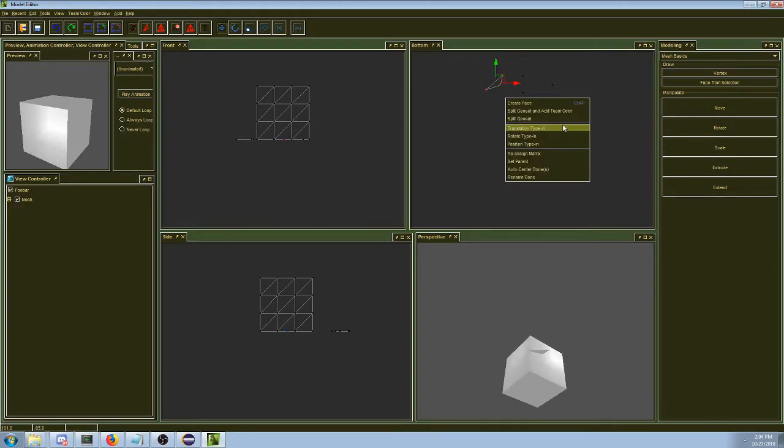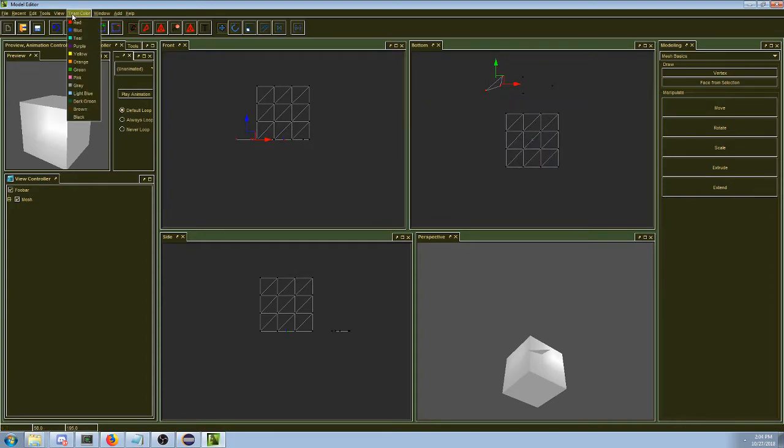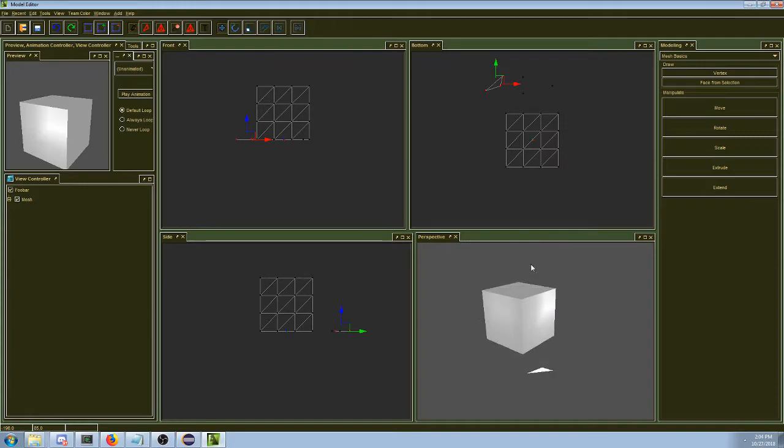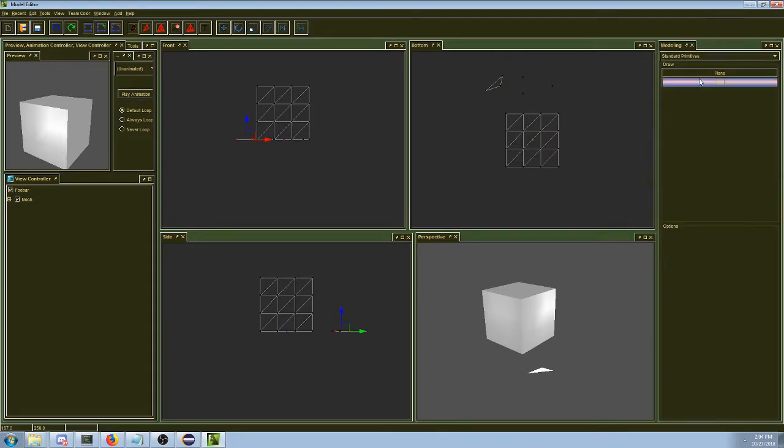I've added some right-click menus. Try to organize a little bit. I think there's a flip face. Oh, maybe not. Maybe we got to go to tools. All right, tools, flip selective face. So now it faces upward, right? So you can do stuff like that. We have scale, extrude, extend. We also have this mesh basics has standard primitives I started working on.